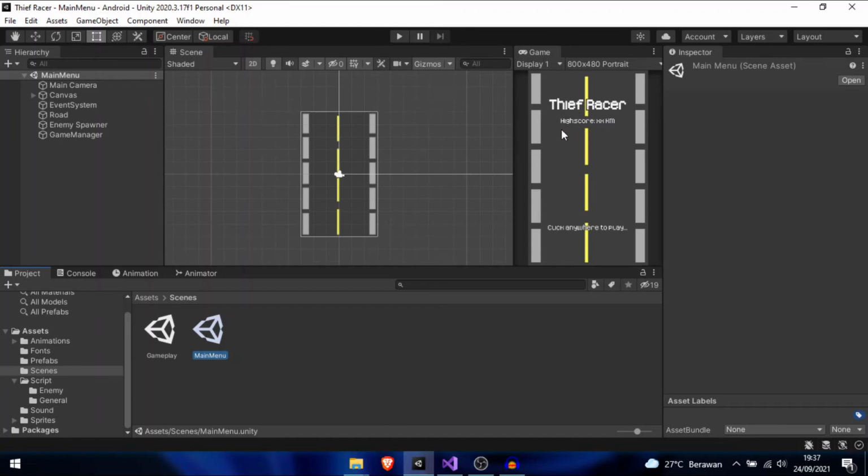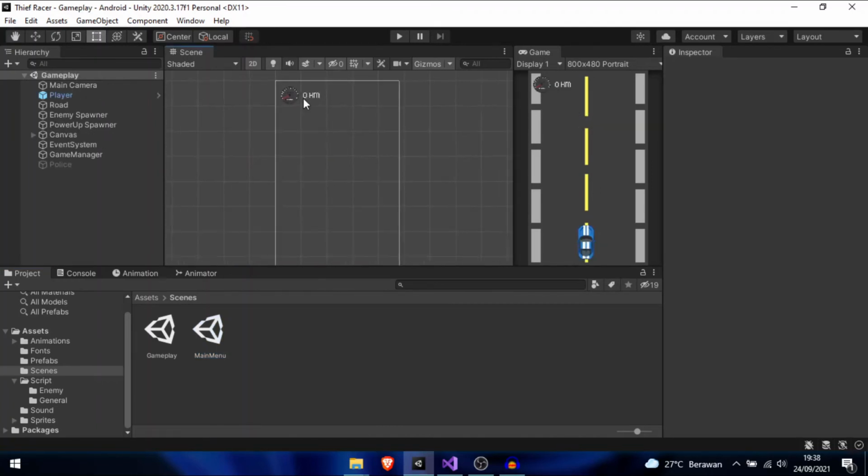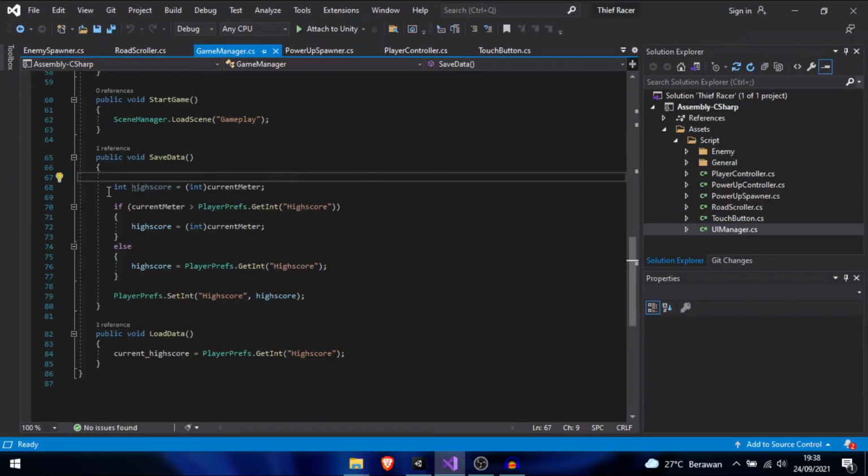Back to the gameplay, I will create a high score system based on the kilometers earned by the player. I made a save data function when the character dies in the game manager. This function will check if the current score is higher than the previous score. If yes, then make the current score the high score. If not, then use the old high score as the high score.